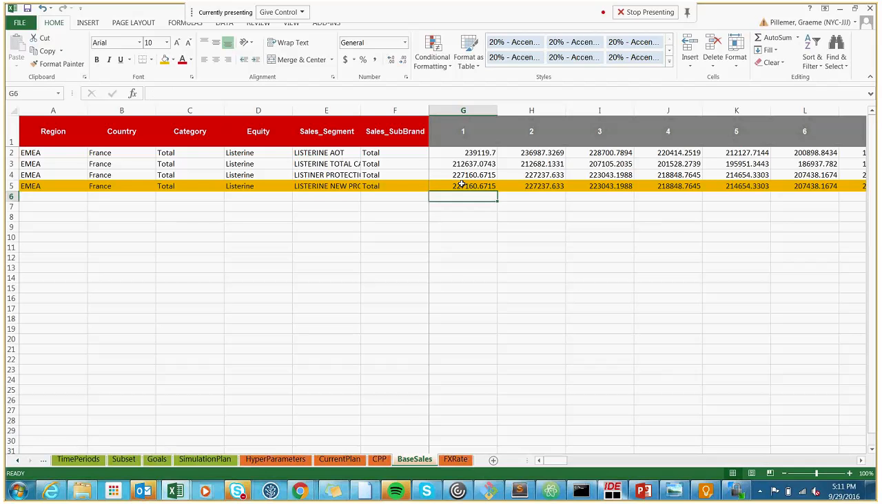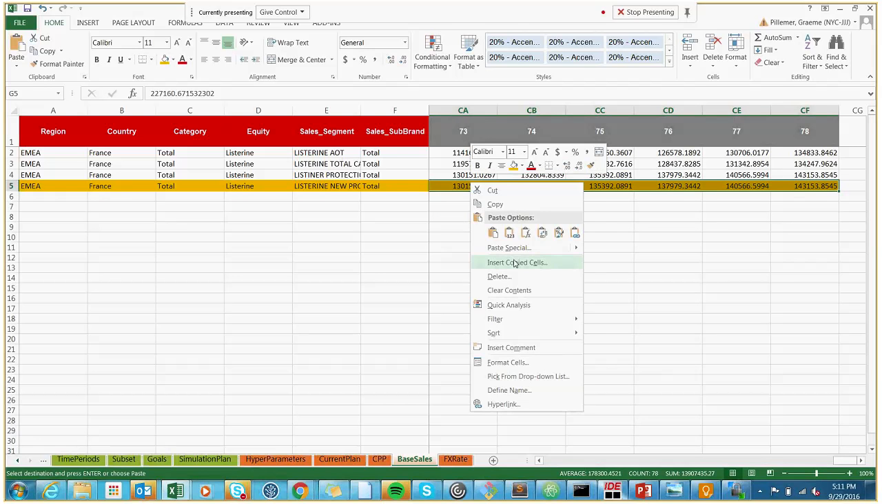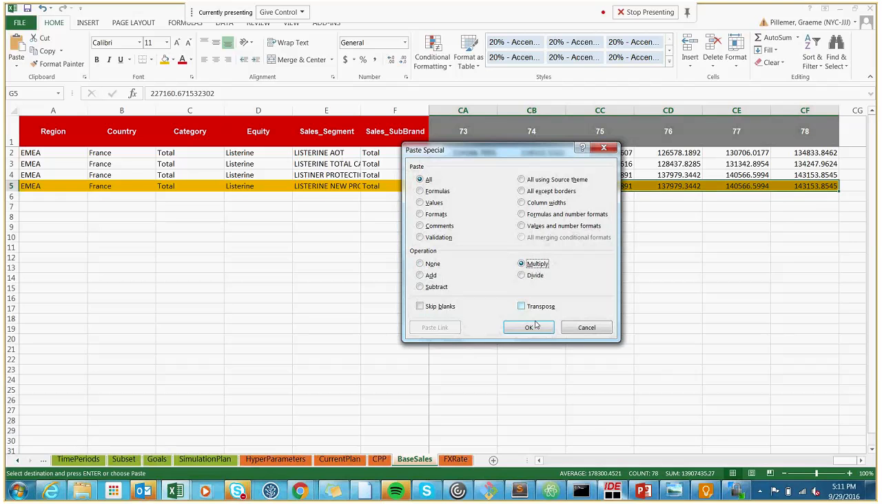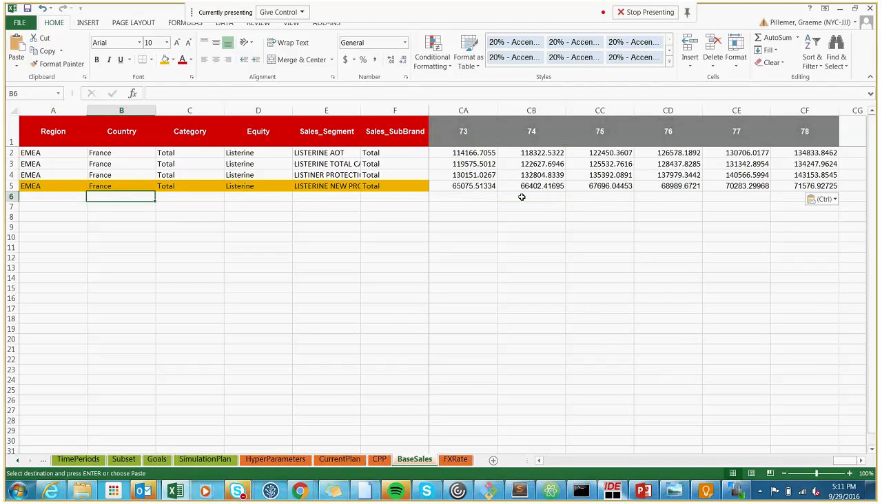I mean, this is part of making an intelligent assumption. Of course, you can work with us or your brand teams to work that out. Let's just say the base sales are half the existing sales here. So we go through and half sales. All right, so now we've added that new sales segment into the base sales tab as well.